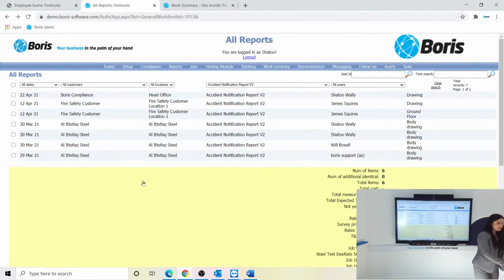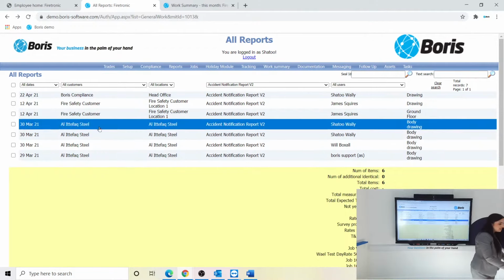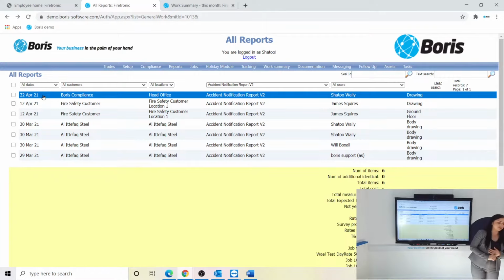So on here, as we can see, we have a report screen of all the reports that you have completed from your mobile phones straight to the back office portal. As an example, I've already completed an accident notification report. We'll click into that. As you can see, it says it was reported on the 22nd. The customer was compliant, or it may be the location.